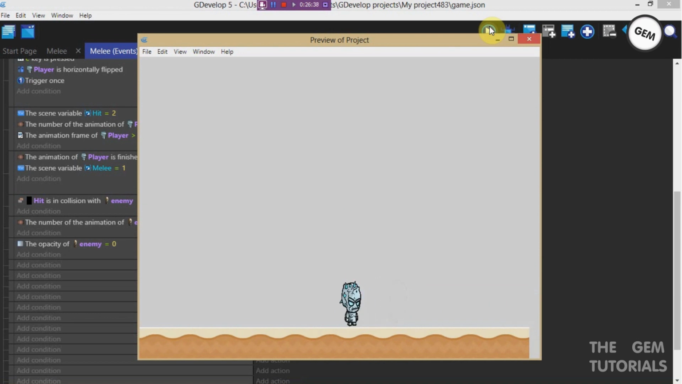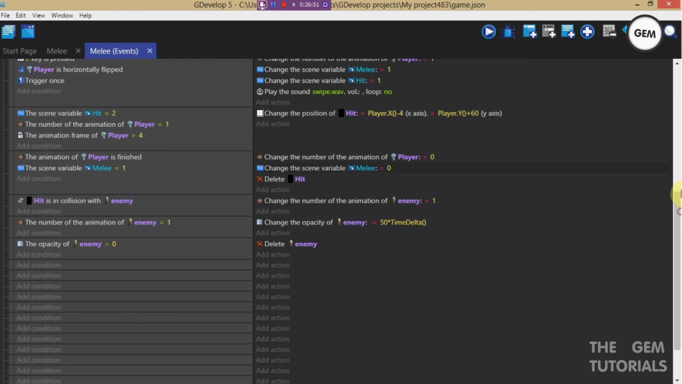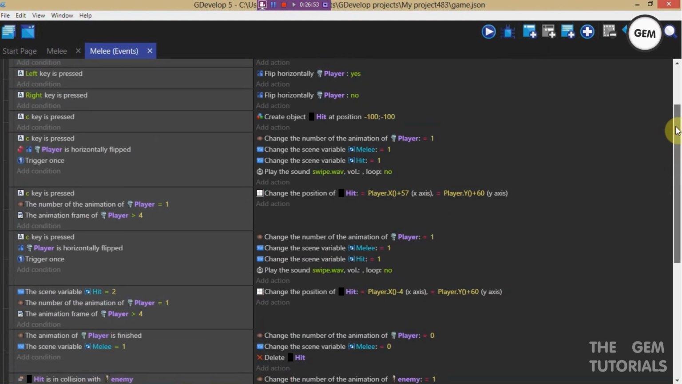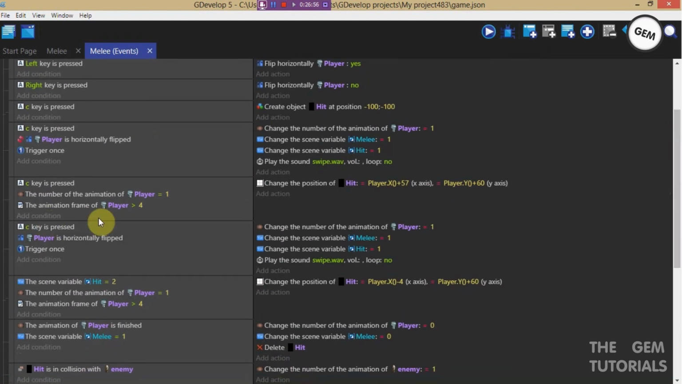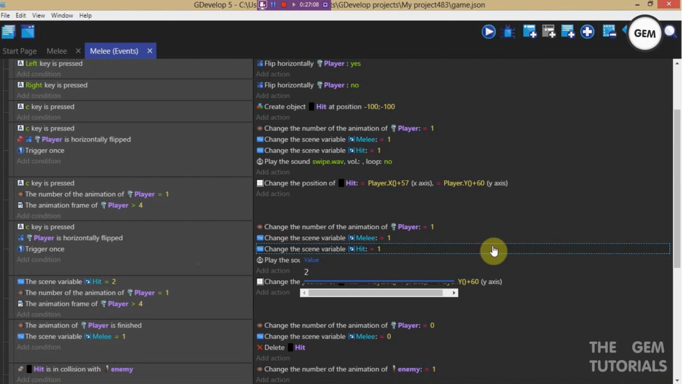So as you can see where our hitbox is, our hit is being created, because once it's in collision with the enemy, oh, something's not right here. There we go. Let's fix that real quick. Place horizontally flip. Okay, so I think here it is. Scene variable hit is set to 2. Okay, so here change the scene variable hit to 2. Okay, preview.